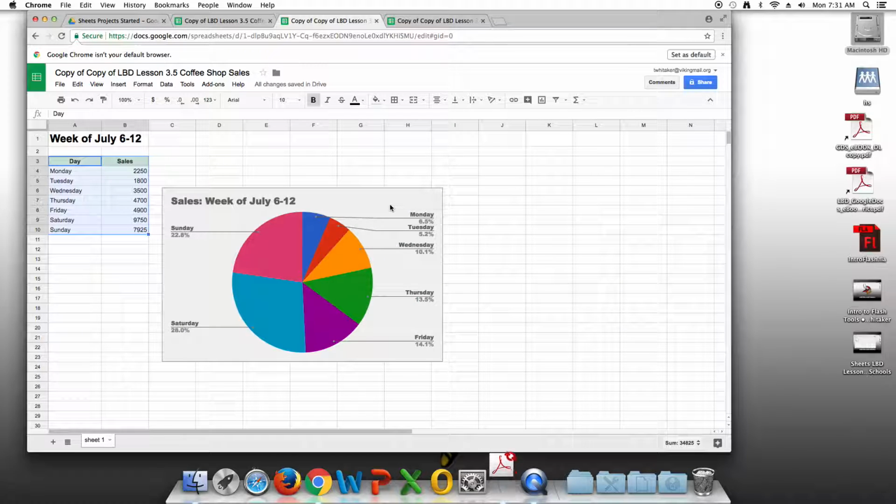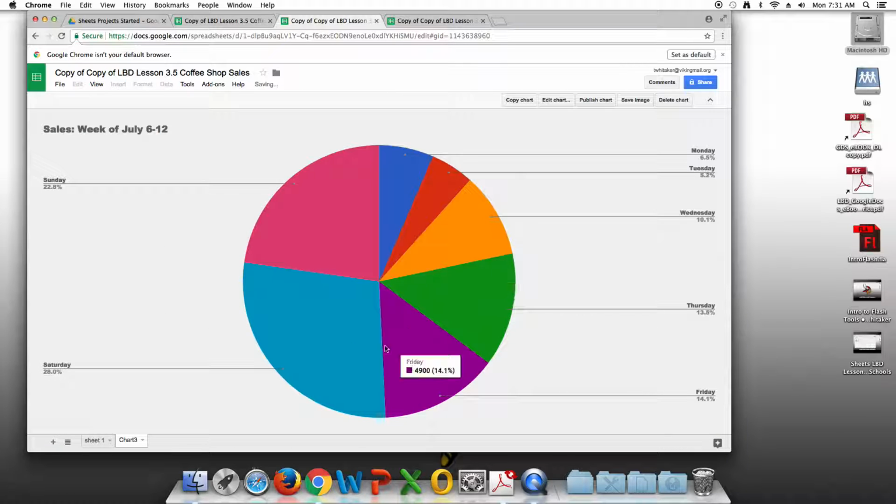Now, we want to put this chart on its own page. So to do this, we are going to click in the upper right-hand corner, and we're going to have 3 dots that appear. We're going to click on the dots, and we're going to go to Move to Own Sheet. We're going to notice down here that we now have Sheet 1 and Chart 3. Pay no mind to the fact that it says Chart 3.